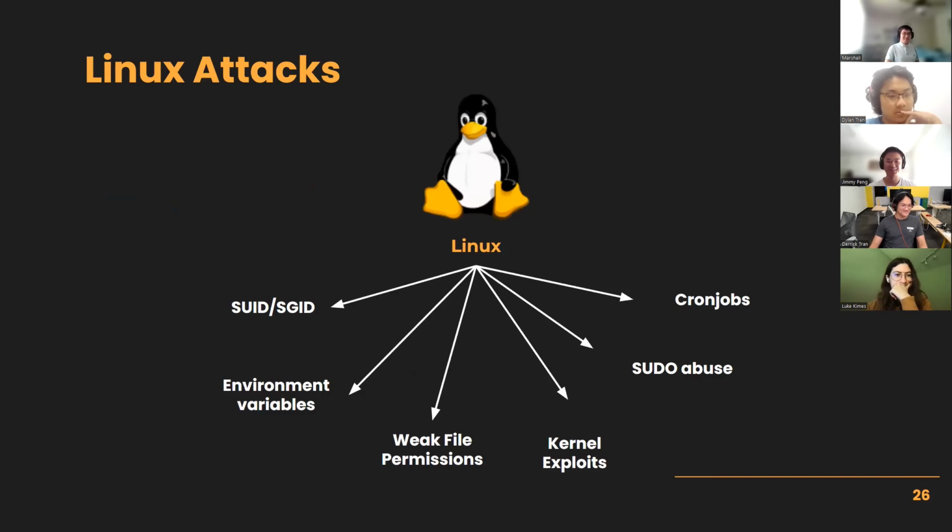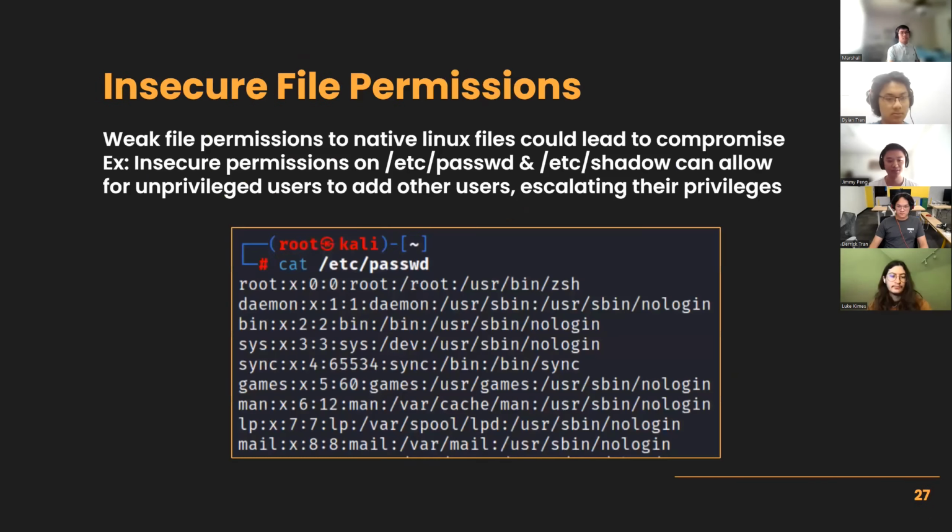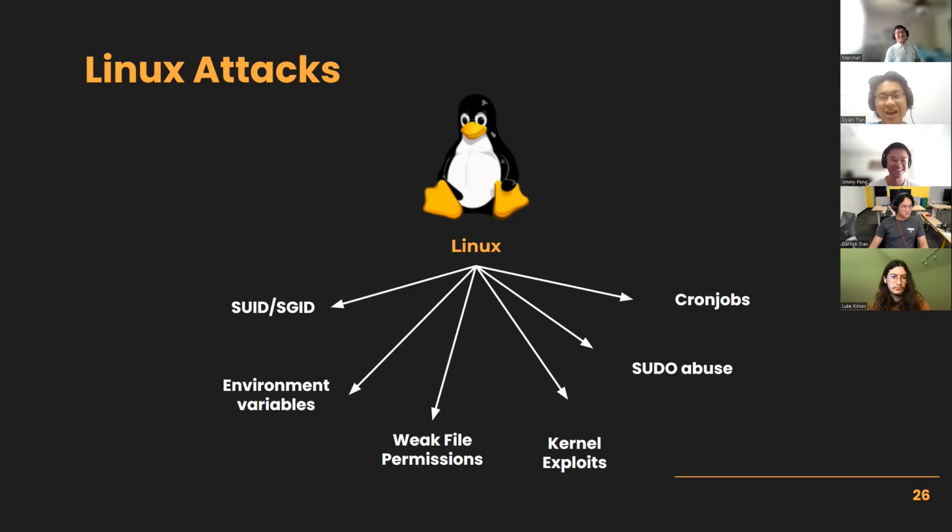So like Marshall was saying, a lot of the initial access is going to be through a web app or outdated services. So there's a pretty low attack surface for Linux. So we'll be covering mostly privilege escalation techniques in the presentation. So the main attacks are SUID, SGID, environment variables, weak file permissions, kernel exploits, SUDO abuse, and cron jobs.